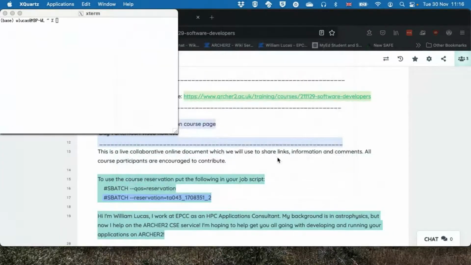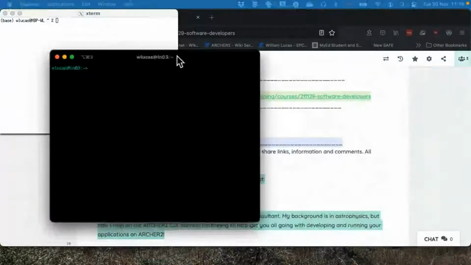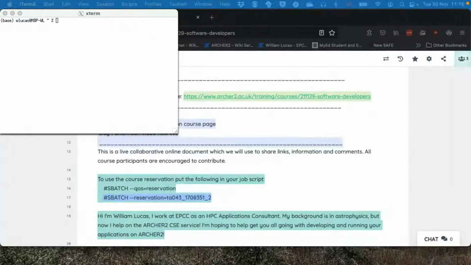That needs exports. Oh dear, I'm out of date on my exports apparently. Okay, so here is a terminal, and I've logged into the wrong account. Let me just quickly bring that back.